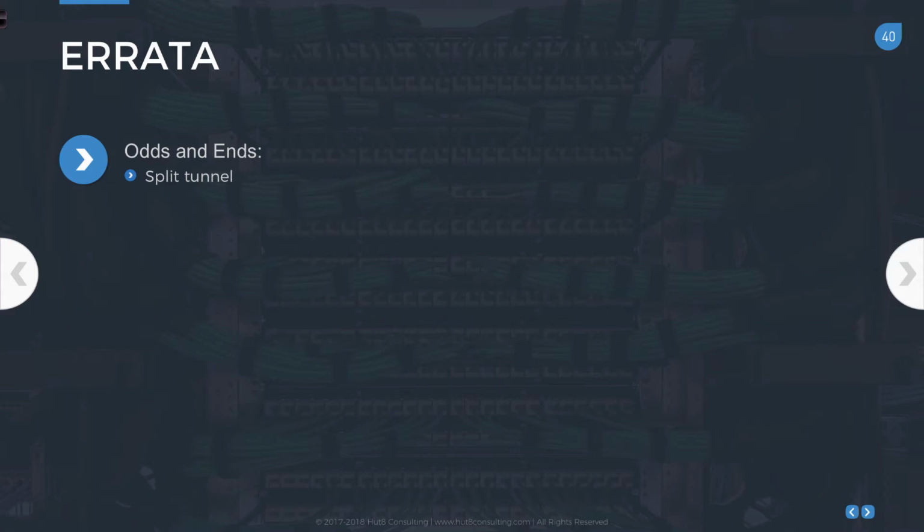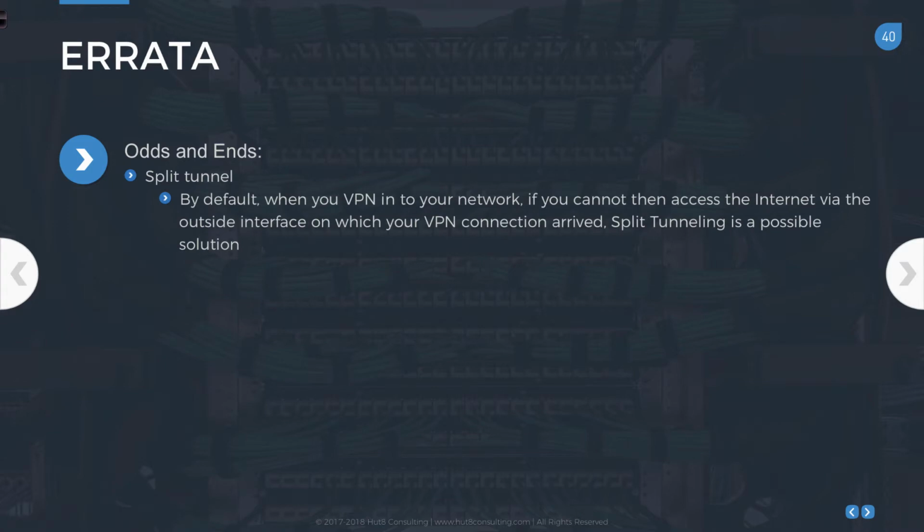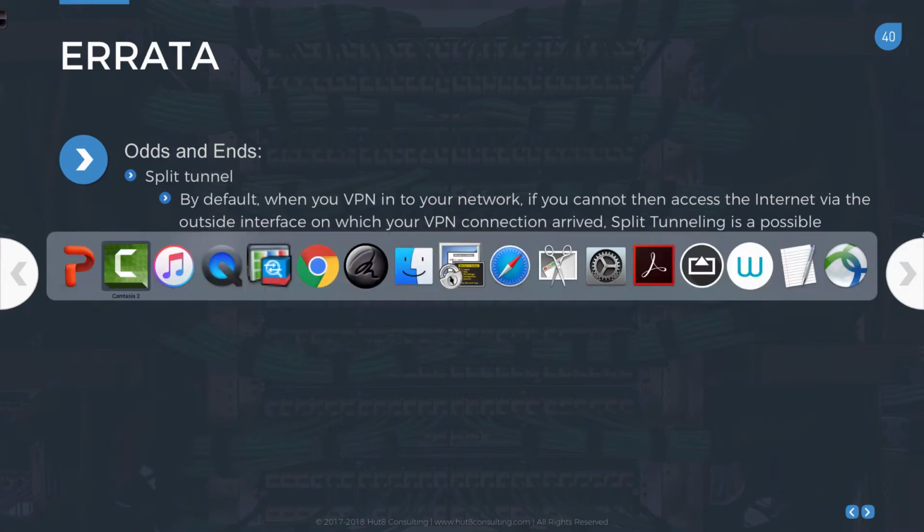There's only one thing that we really need to focus in on, which causes a lot of learners some confusion, and we'll talk about that, and that's going to be the traffic to be tunneled and what that means and what network we're going to choose. So again, if you can't access the internet via that outside interface on which the VPN connection is established, let's go ahead and see what that looks like.